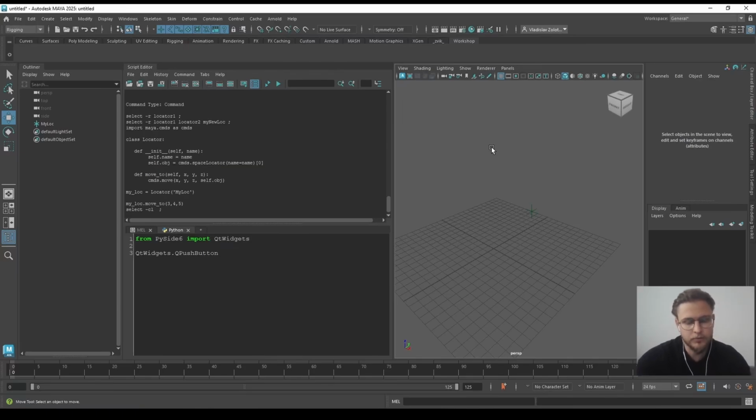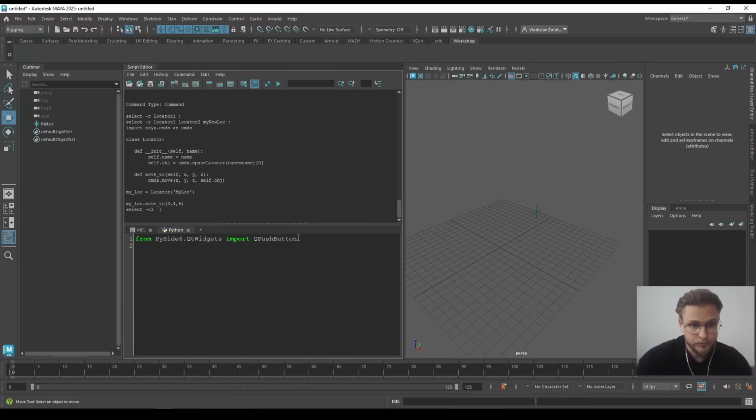Also, if QPushButton is the only class that you need in your script, you can do this: from PySide6.QtWidgets import just QPushButton. Great. Also, if you need several classes in your script, you can use this and add them here: QPushButton, also QVBoxLayout, for example, also QLineEdit, for example, something like that. I hope it's clear. Okay, let's continue with the script.